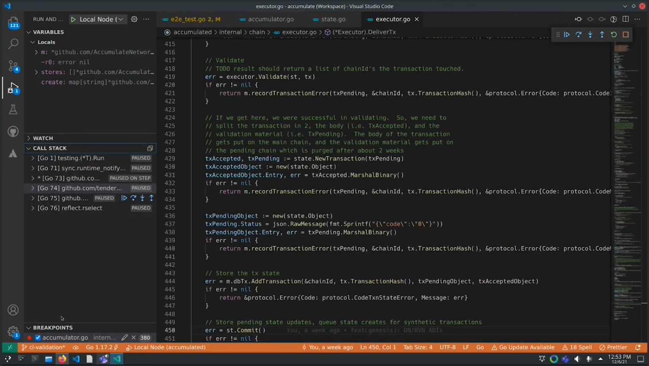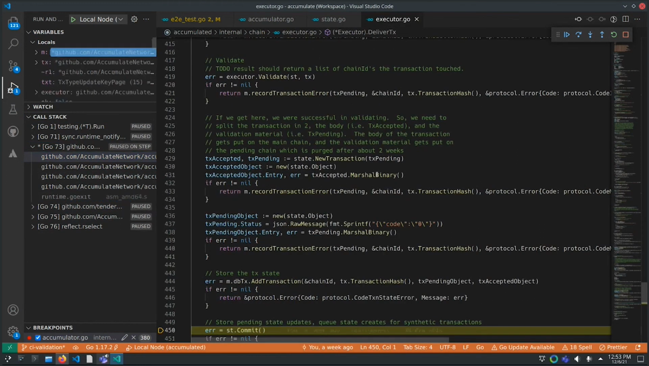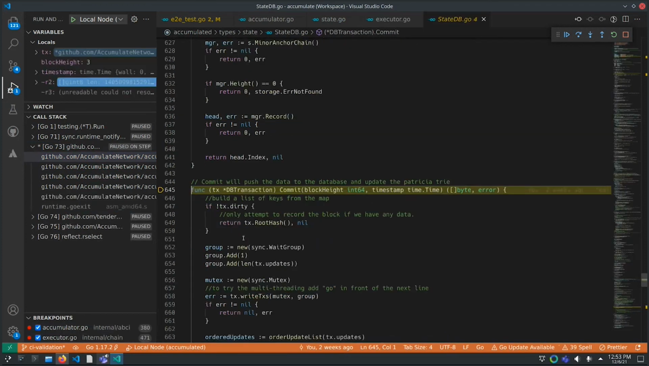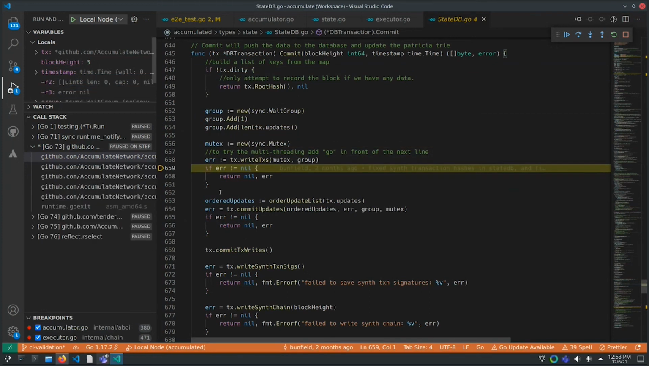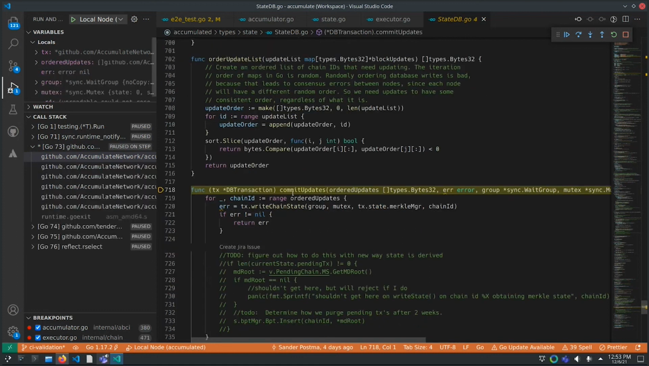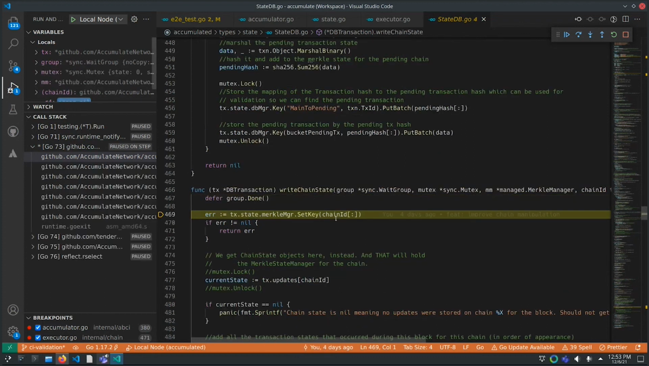Where are we? And so that's the deliver process. And then eventually we get to commit, go into commit, and write some stuff to the database. Commit updates, is that the one? Yeah, okay. So we have the list of updates, and we're going to start writing those updates out to the database.